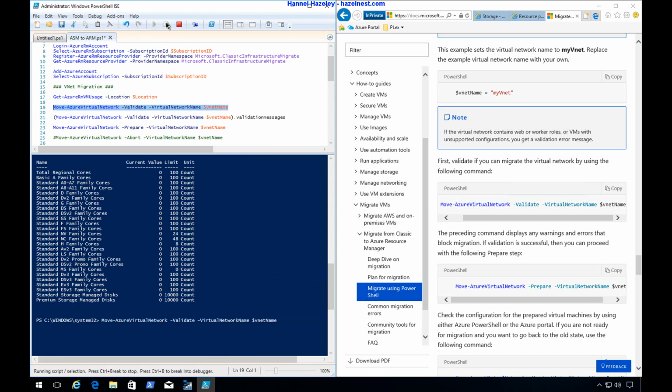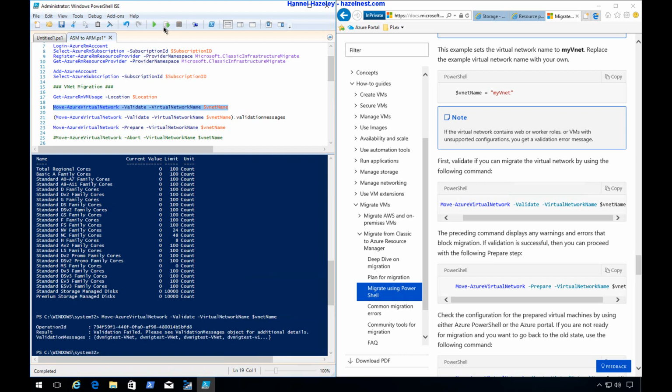Oops, did I run it? Now the validation is not... It's not that you can run this like days and even weeks before you're getting ready to migrate. This just checks what you need to do in order to do your migration. It gives you like a baseline, the whole steps that you need to do before you can actually do a migration.